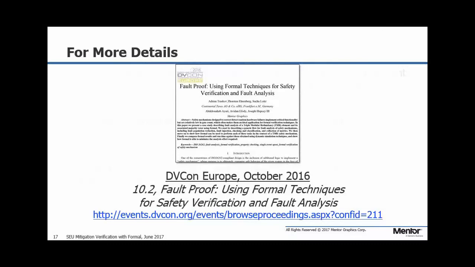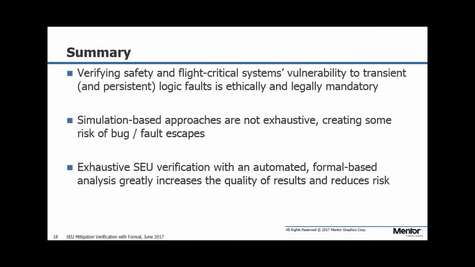Okay, so in summary, the need to build robust, fault-tolerant systems is increasing. It's long been a requirement in mil-aero for DO-254 and other requirements, but now increasingly in the automotive industry, with ISO 26262 being a requirement that fault tolerance be built into automotive electronics. So this is both an ethical and legally mandatory requirement.